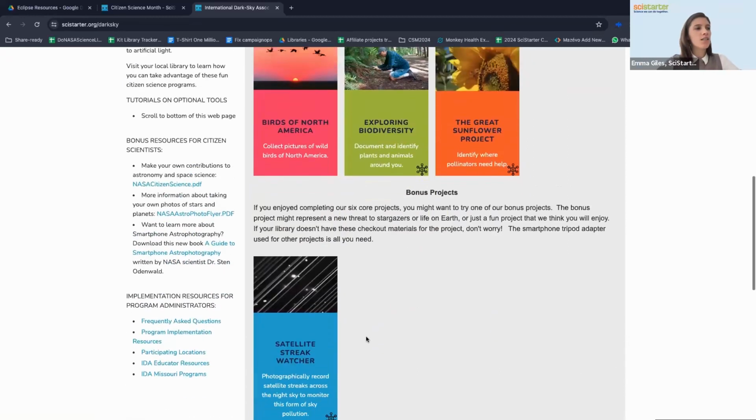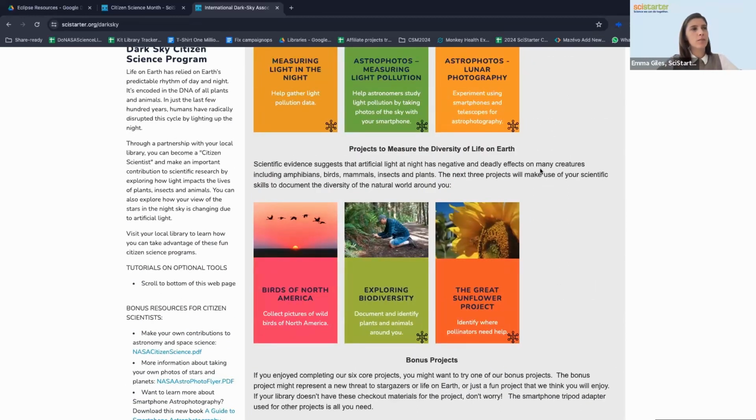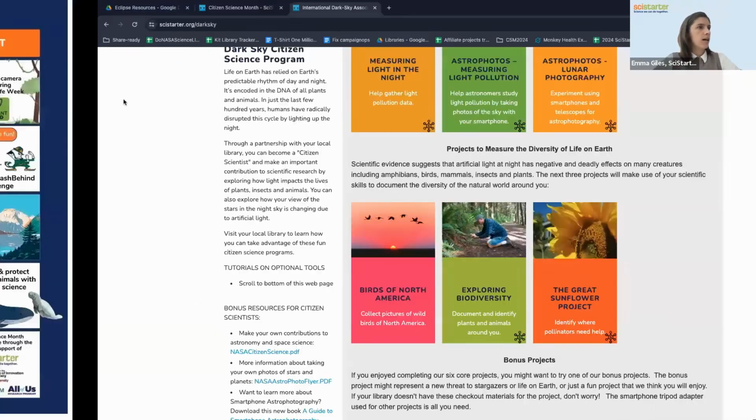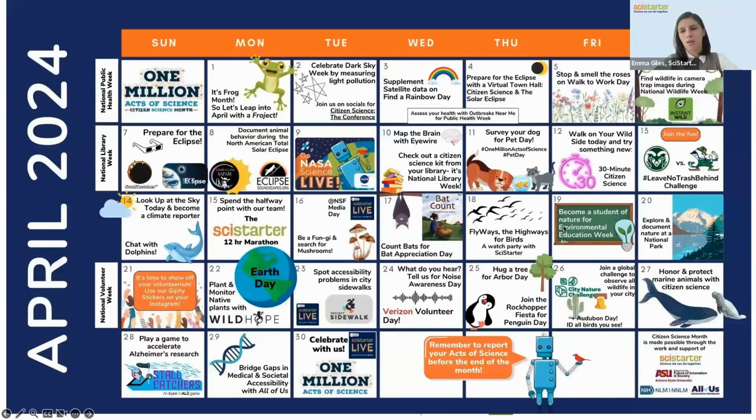There's also a lot on here that are more focused on helping measure diversity on Earth because a lot of that is impacted by light pollution too. And so they're trying to do the multi-pronged approach of, what is the full picture of dark skies? What does it mean, right? So there are quite a few options for that. And amateur astronomers are so much fun.